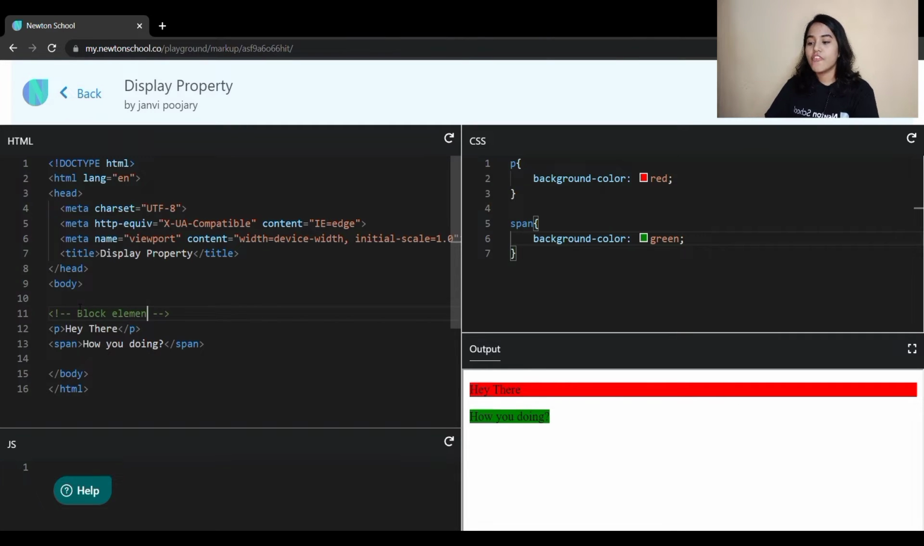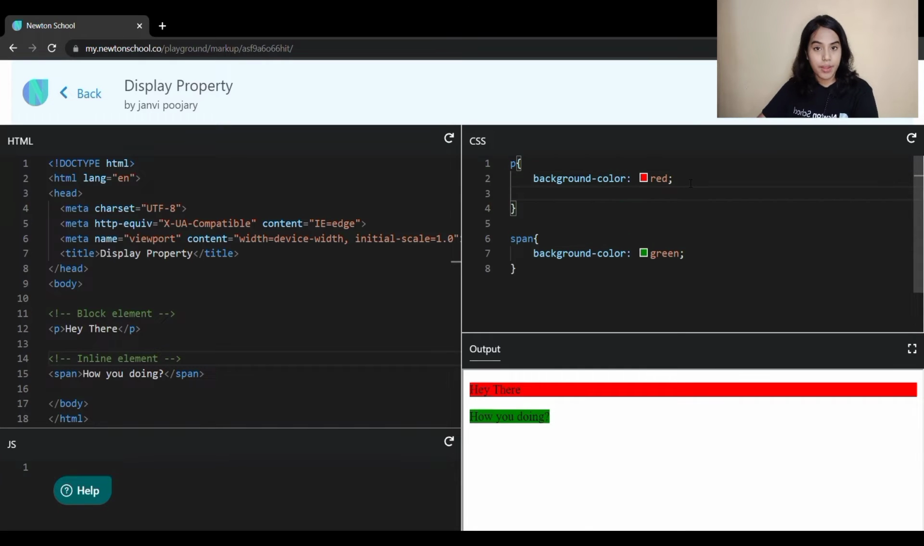So here our paragraph tag, our h1 tag, our div, form, footer, section, etc., all of these tags come under block elements, while our inline elements, such as our span, image, and anchor, all of these things are inline elements.